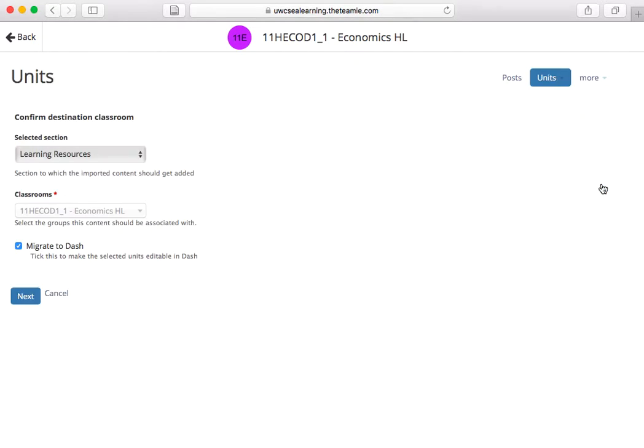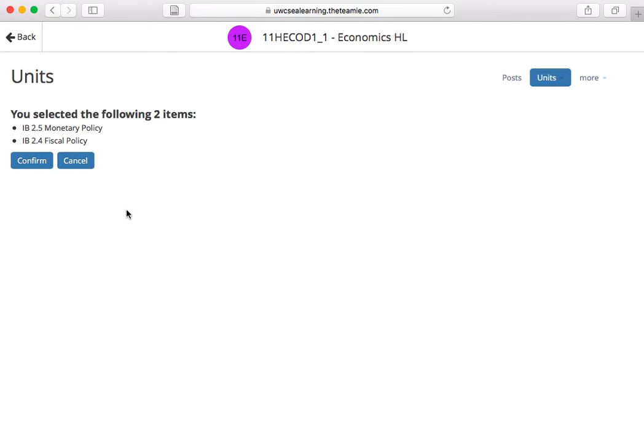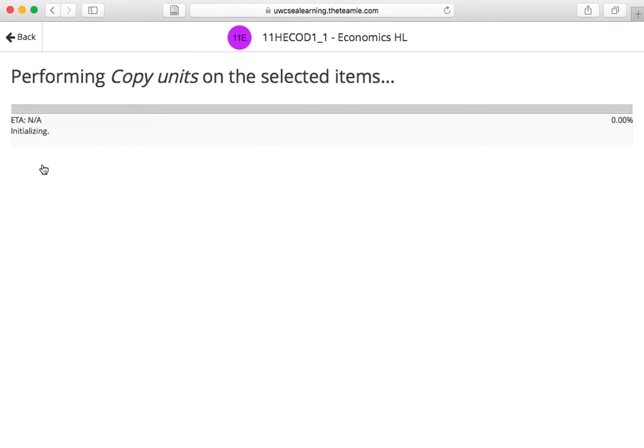So I'm using a template idea. I can say where they go, which classroom, for instance. I want to unselect this option, so I don't want to migrate them to the new look of Teamy. I want to just keep them as they are for the time being, and click on Next. It'll give me the list of units that I'm trying to copy, and I'll press Confirm. If you're sharing them, it does a similar process. If you're resharing them, it's just adding the permissions to your new classrooms.